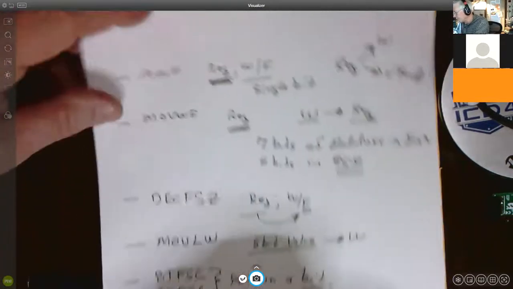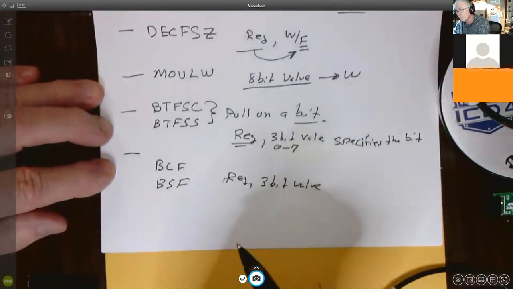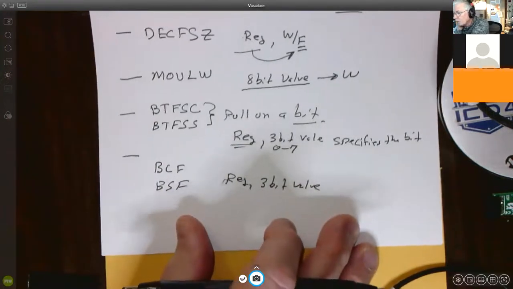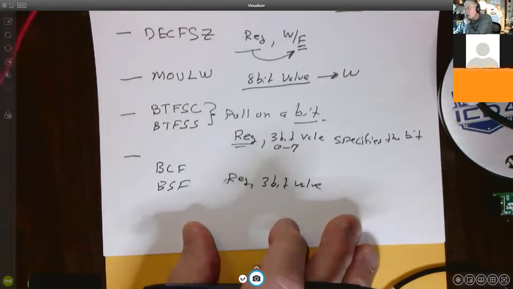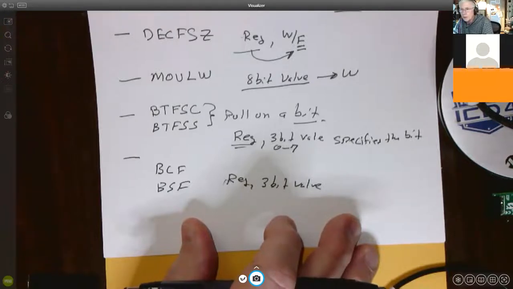For the 3-bit value that specifies the bit, do you have to write that in binary? No, you can write it as a decimal. Since the hex and the decimal are the same when you're less than 10, and it only goes 0 to 7, you can just put 0 to 7. If you want to write it in binary, you can. You can put 0B and then 0000100 for bit, say, 2.